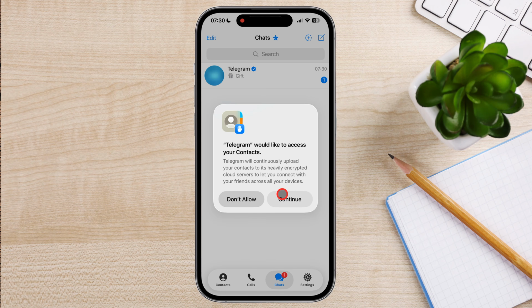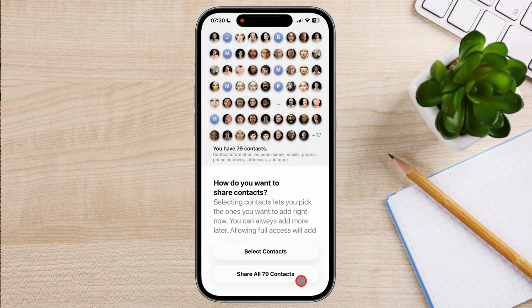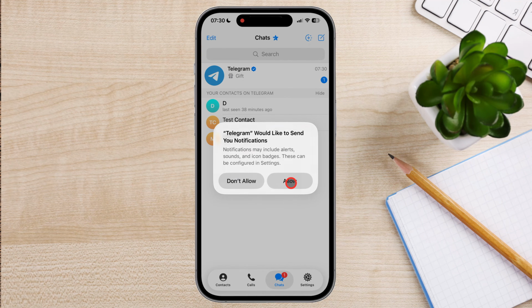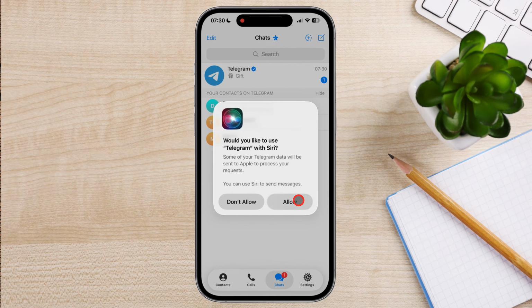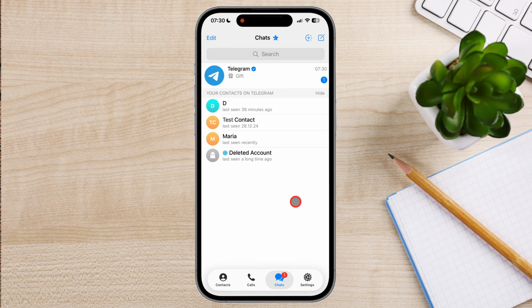When you first open the app, it will ask for permission to access your contacts. I highly recommend allowing this. It will instantly look through your address book and show you which of your friends are already on Telegram so you can start chatting with them right away without having to ask for their usernames. Also, consider setting up a username in the settings menu later. This allows people to find you and send you messages without you having to share your personal phone number, which is a great feature for privacy.